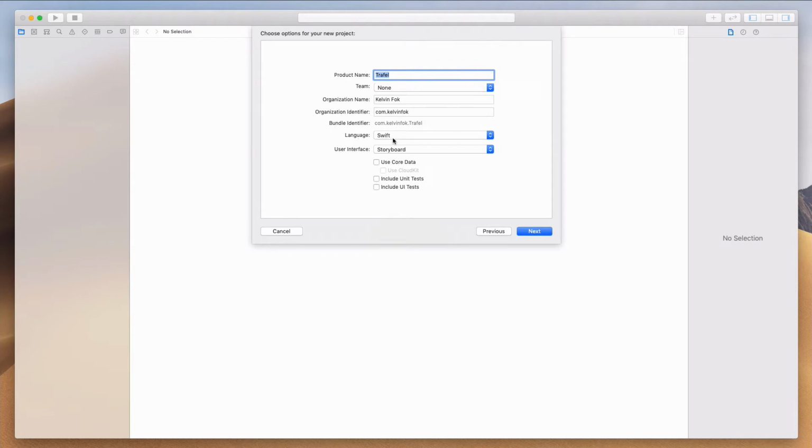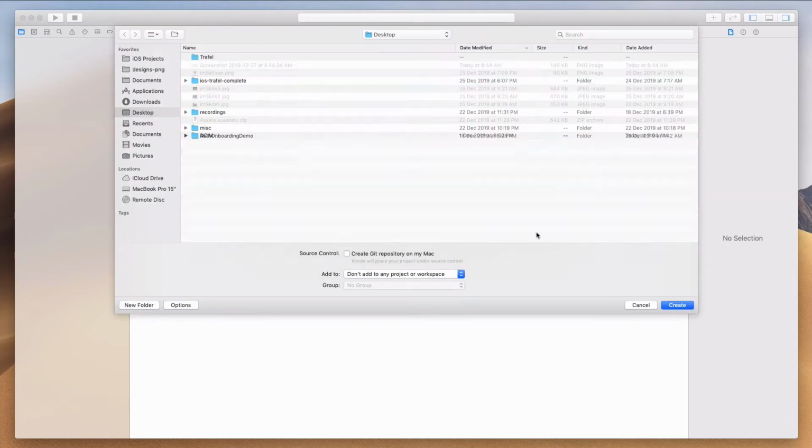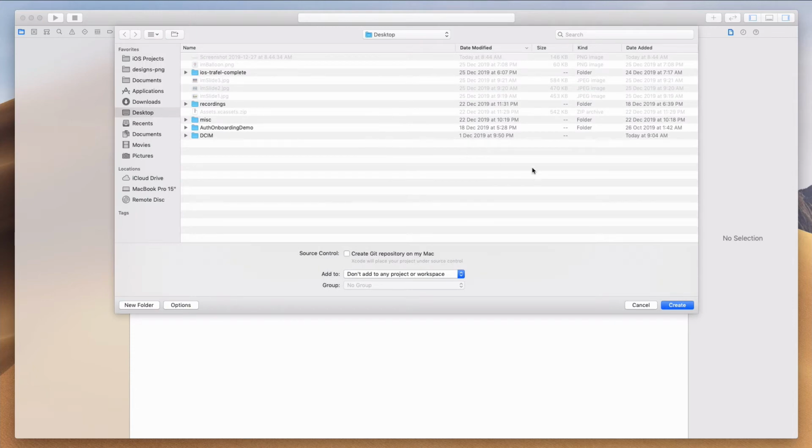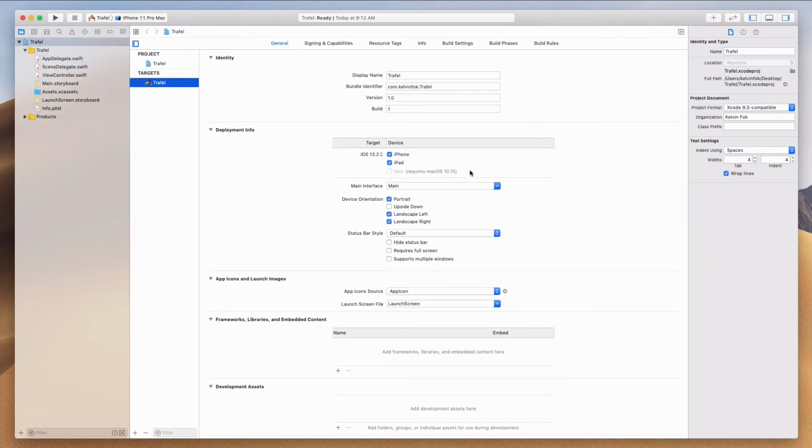Alright, so let's keep Swift as the language and the storyboard as the user interface. And let's click on next. And I'll proceed to save my project onto my desktop, and I'll encourage you to do the same. Okay, click on the create button, and we have a blank Xcode project here.